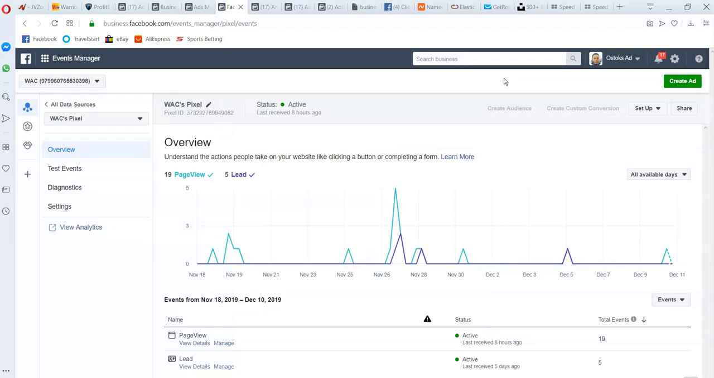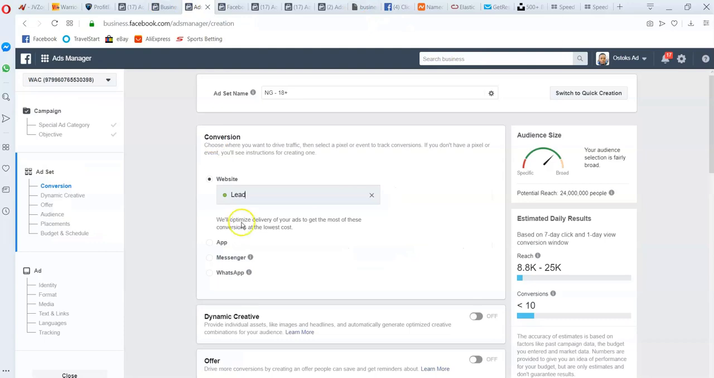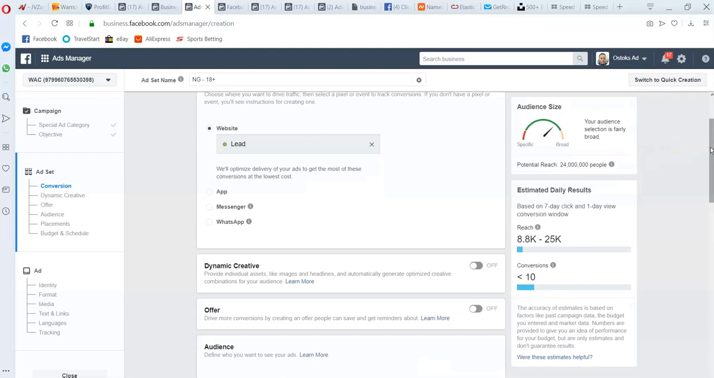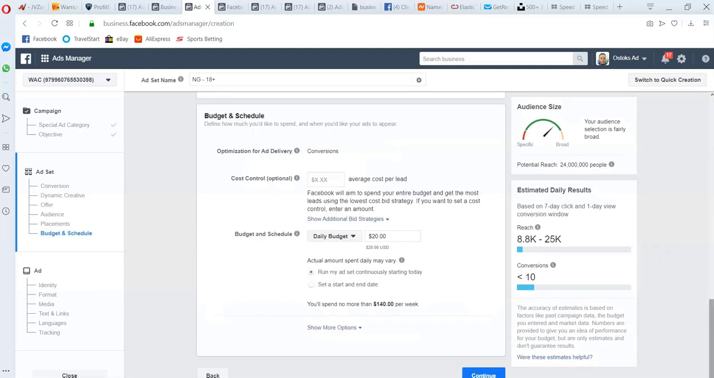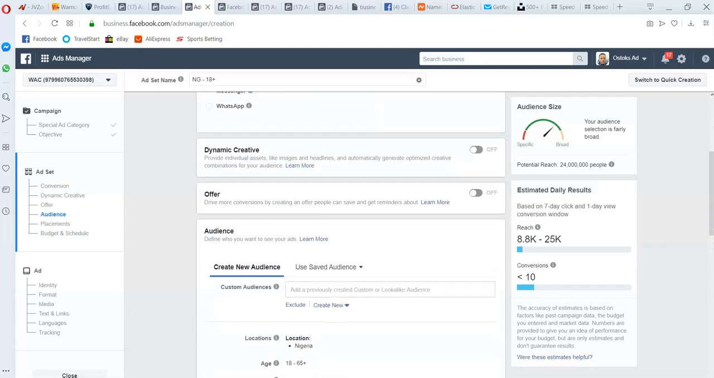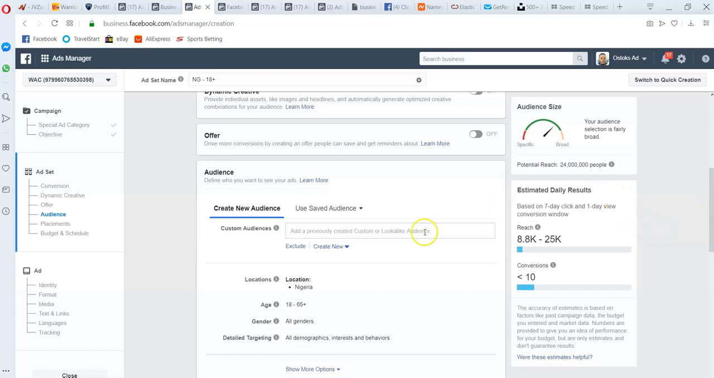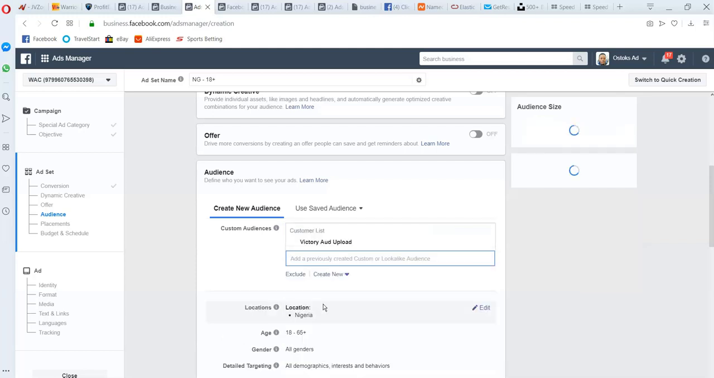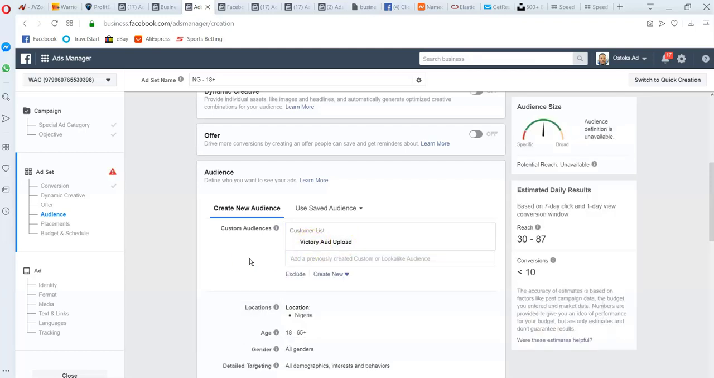Let's go back to our ads. In this website, the conversion option is to select Lead, then you scroll down. Once you scroll down, the next thing you will do is to go to its audience, the audience that was shared with you. Now is the time to use them. Just click inside this place, and you will see all the audiences that were shared with you. This is actually a customer list of 52,000 that was shared with me. So I'll just select it, and it automatically appears here, as you can see here.